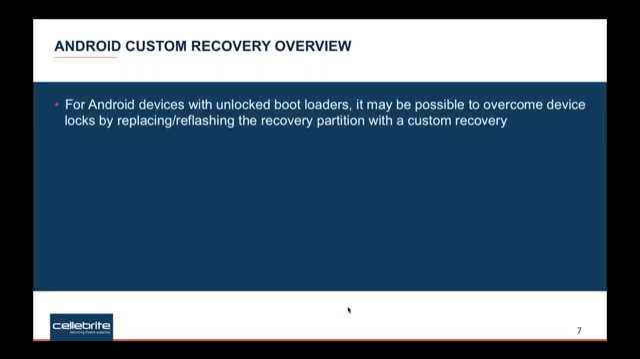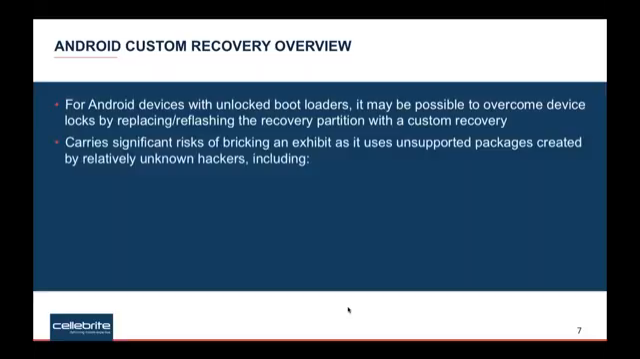So for Android devices with unlocked bootloaders, it may be possible to overcome these device locks by replacing the recovery partition that is present in all Android products with a custom recovery build. Now again, as I mentioned, this does carry significant risks of bricking the exhibit, perhaps wiping the evidence.